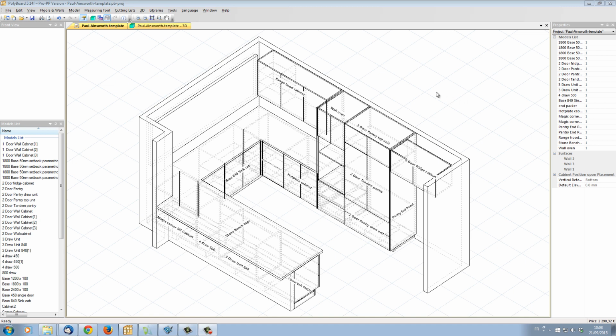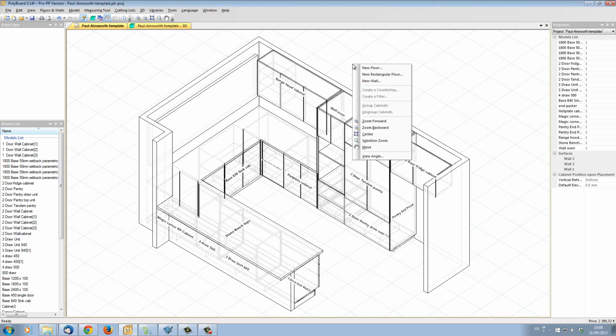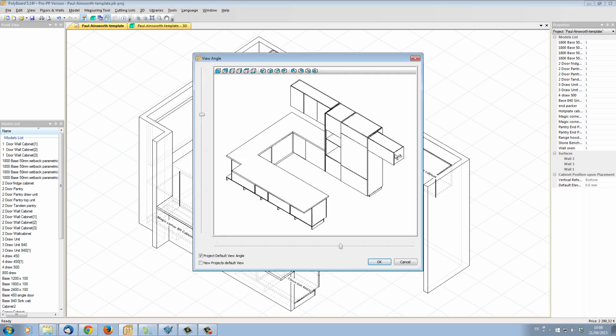First thing to know when you set up a multi-plan is how Polyboard is going to call the different views. To do this, you just go into View Angle in the project mode and put a plan view in place.